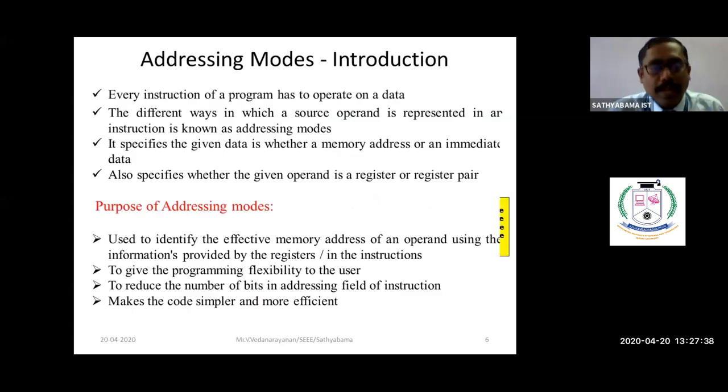What is addressing mode? As we all know, the data is going to be present in memory locations, loaded in some memory locations. The processor has to pick the data and bring it to the ALU to process the data.